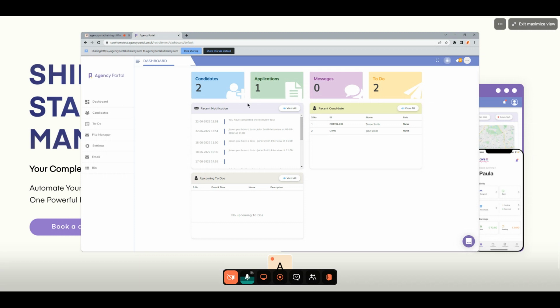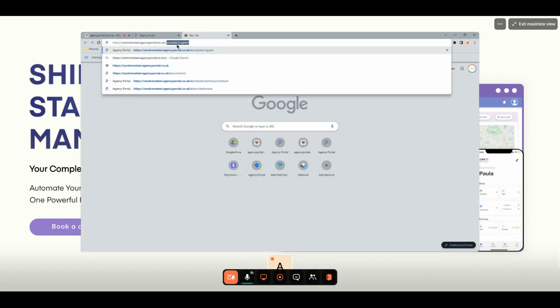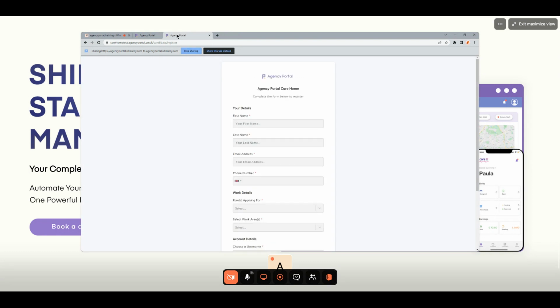This is going to allow you to manage your candidates. Whenever someone goes on your website, they click on the register button, and then it takes them to the candidate registration form. I'm just going to show an example of that right now. So this is your candidate registration form. This allows your candidates to register to work for you.